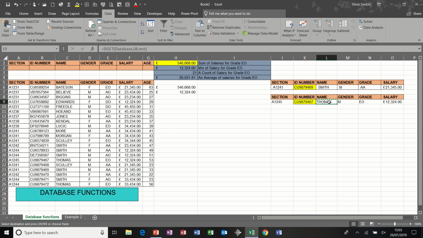Now the reason that has worked is because the only dynamic part of this is the label, L8 in this case, and that moves on to M8. The fact that I've used names means that these are fixed and the database is also fixed.